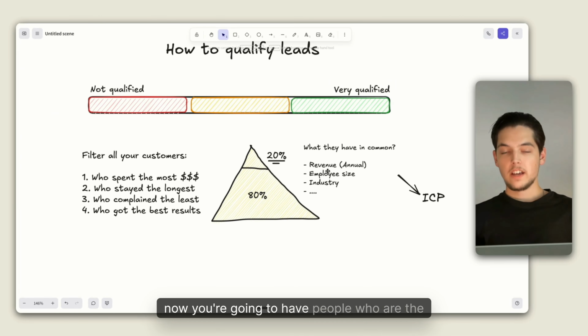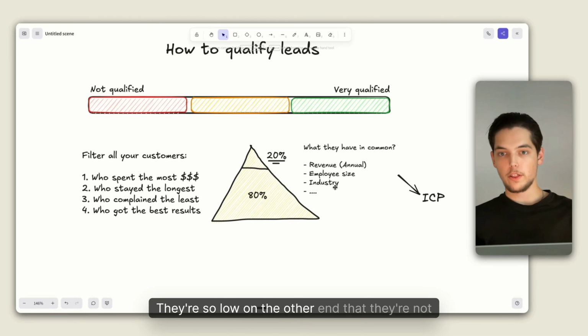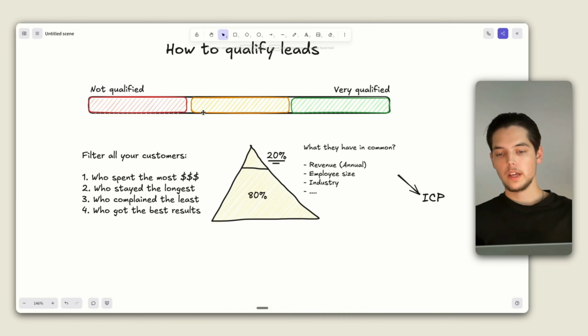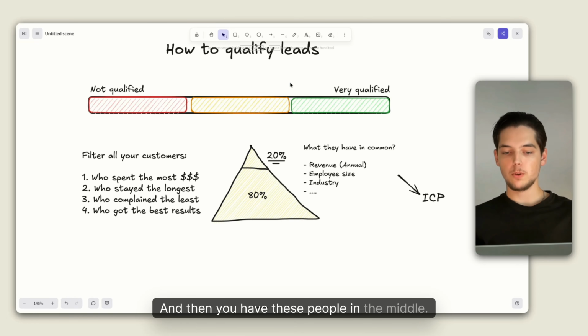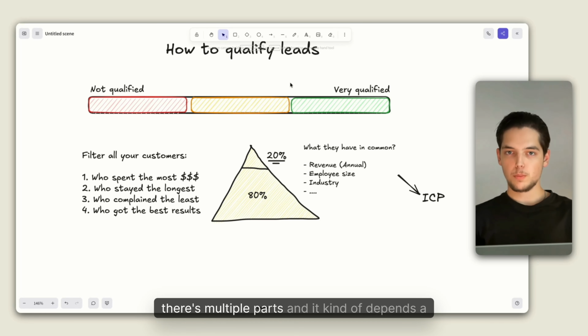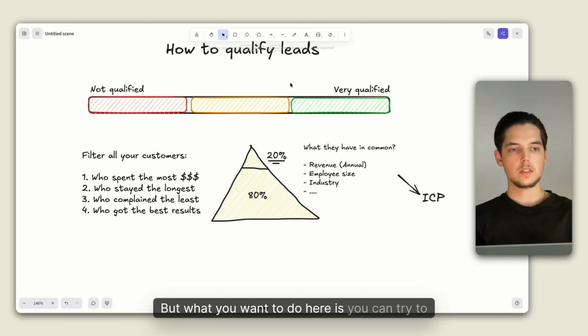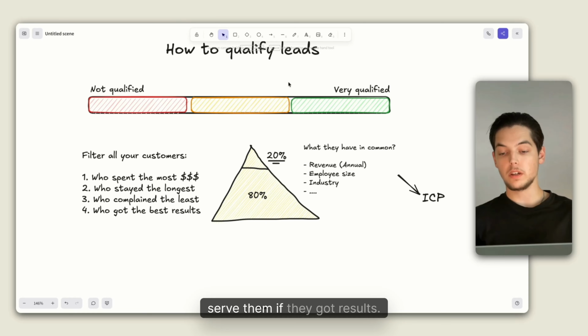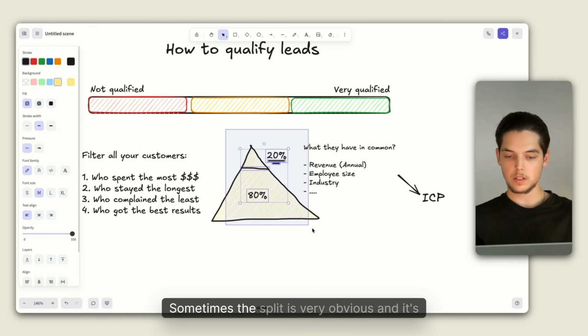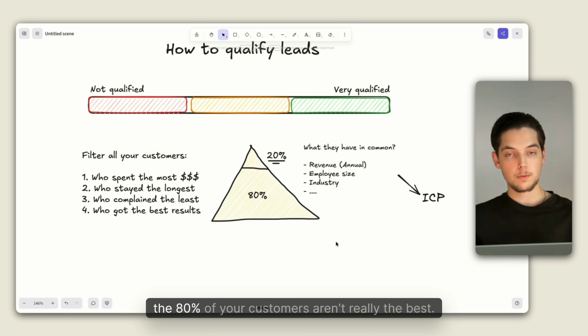Now, you're going to have people who are the complete opposite of this, all right? They're so low on the other end that they're not qualified at all. And then you have these people in the middle. What do we do with those? Well, there's multiple parts, and it kind of depends a bit on the industry. But what you want to do here is you can try to serve them if they got results, okay? Sometimes the split is very obvious, and it's really clear that the 80% of your customers aren't really the best.